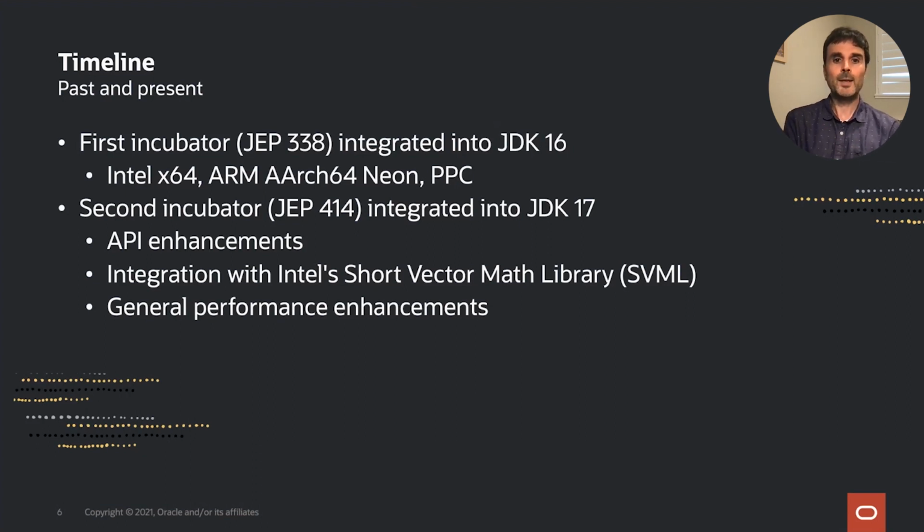We first incubated this API into JDK 16 with support across Intel, ARM Neon, and PowerPC platforms. And that was our first go at doing this. And then we're going to have a second incubator that's integrated into JDK 17, which includes enhancements to the API from 16, and a couple of other enhancements I'm going to talk about.